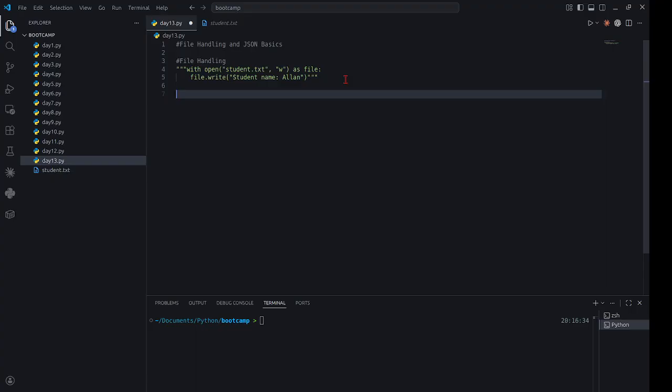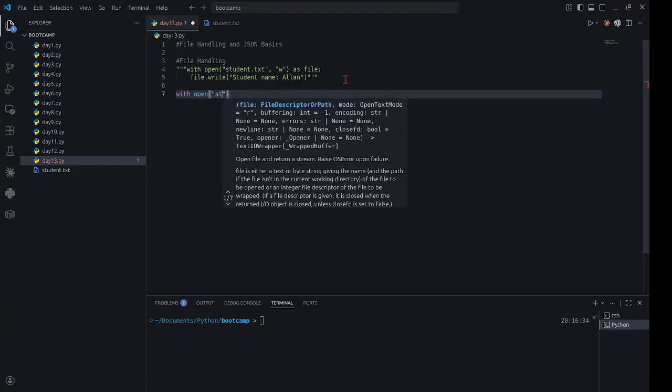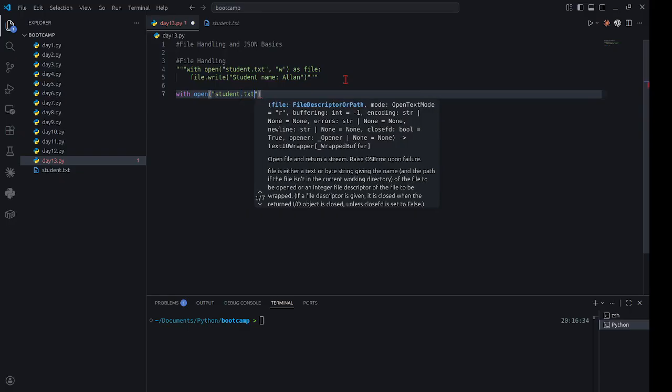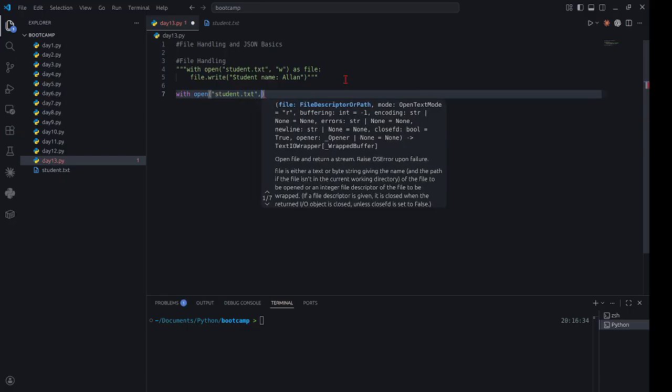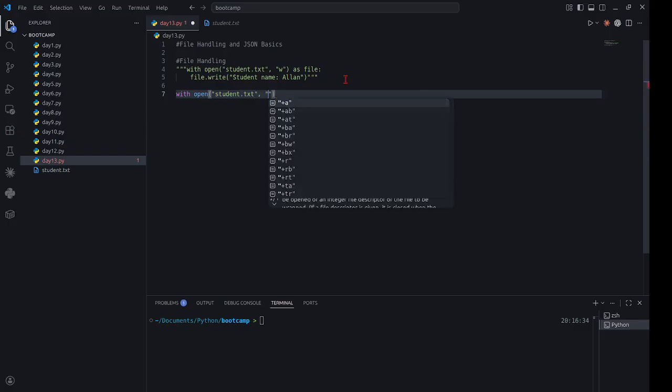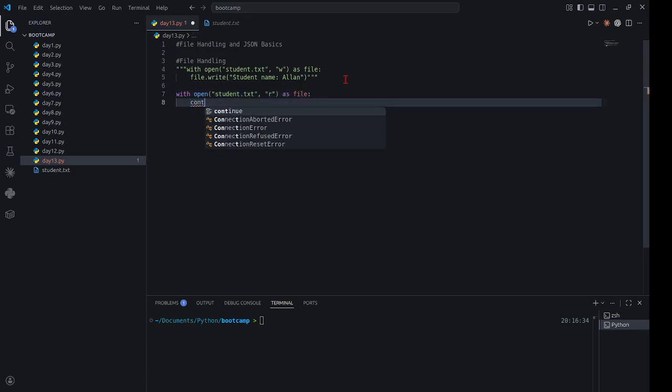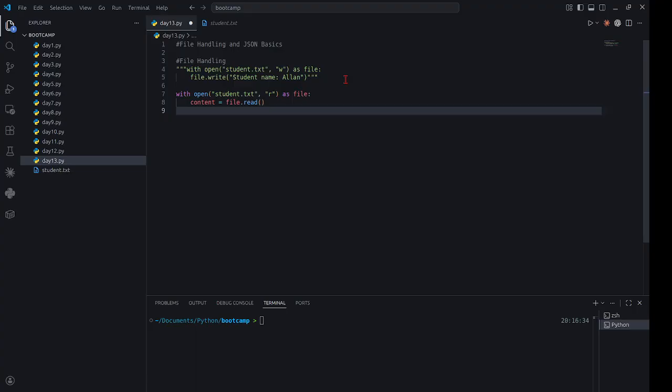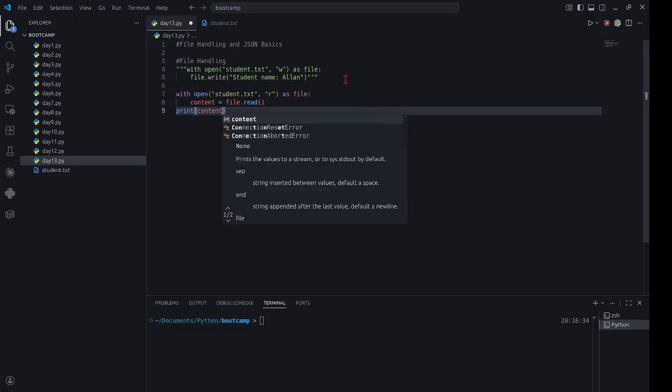Okay. So we have with open student.txt. This time, instead of W, we have R as file. Okay, content equals file.read, print content. Right.